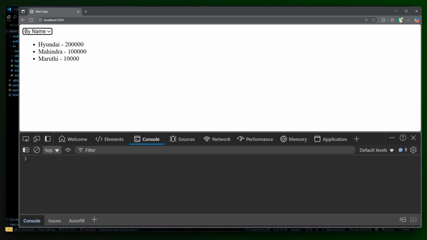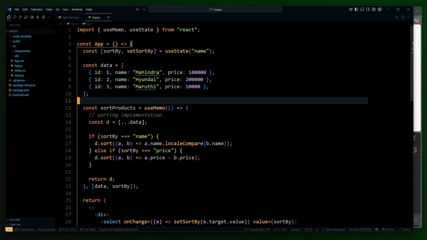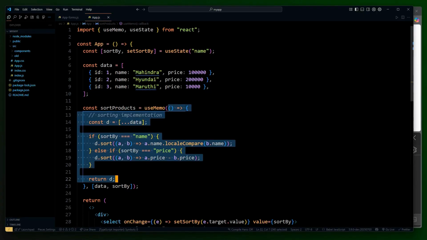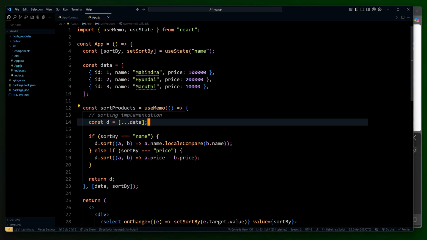Let me change by price, and you can see the sorting is actually happening, and that's how memoization works. So this is the purpose of memoization. Unless this data changes or the sort by changes, it will not execute this memo. That's what useMemo is.